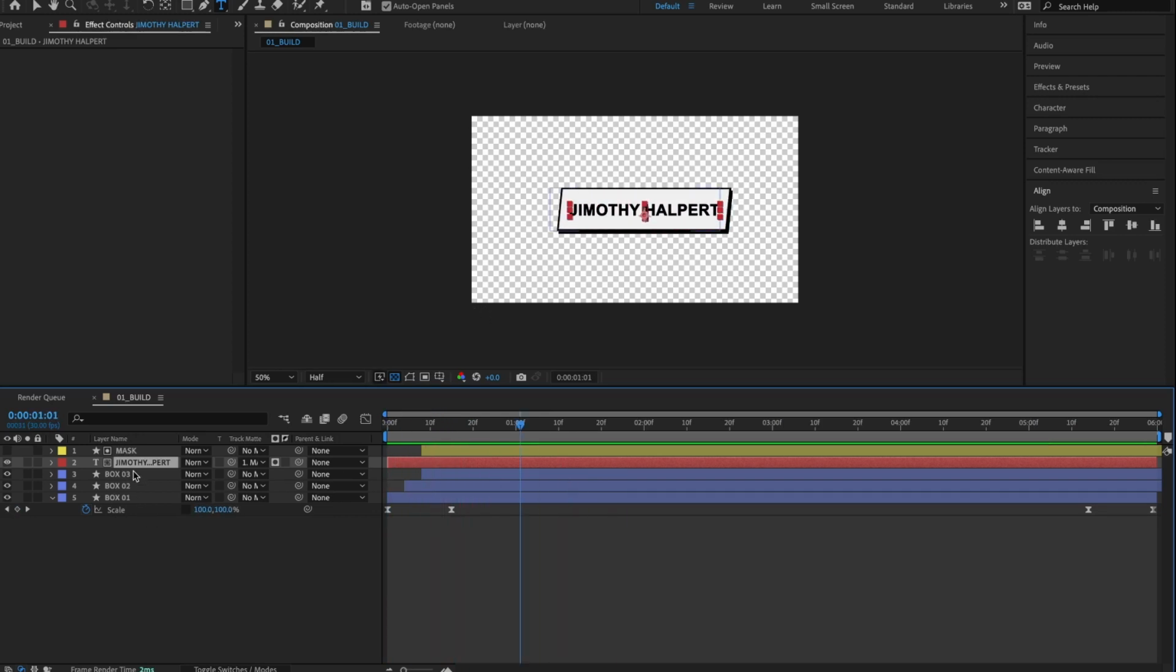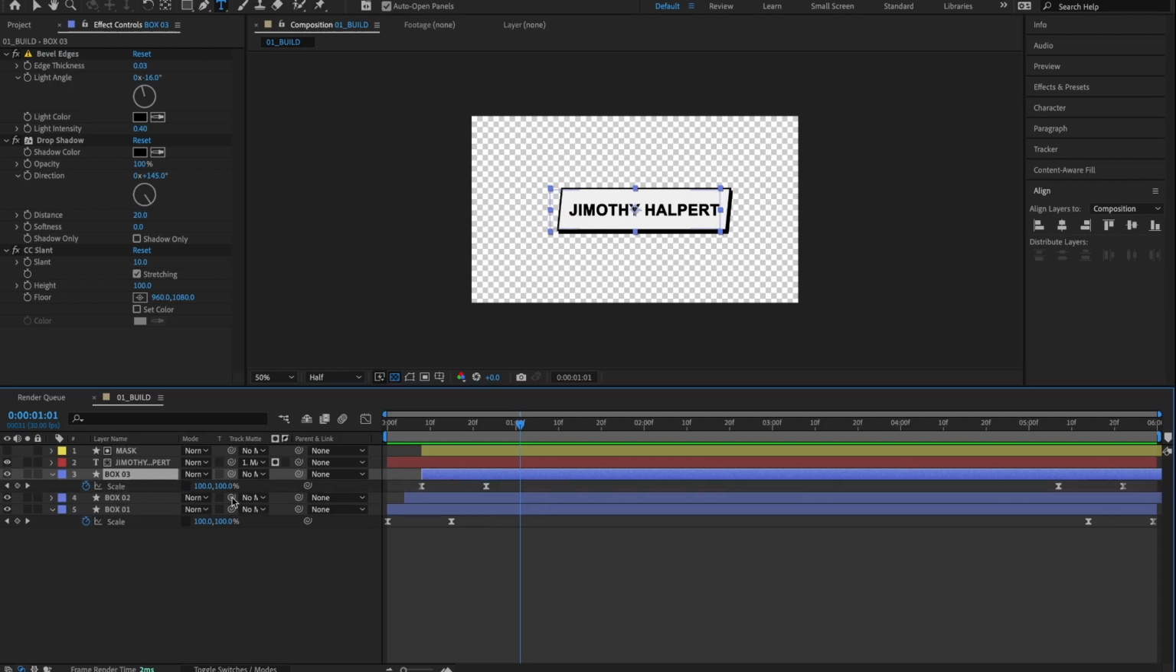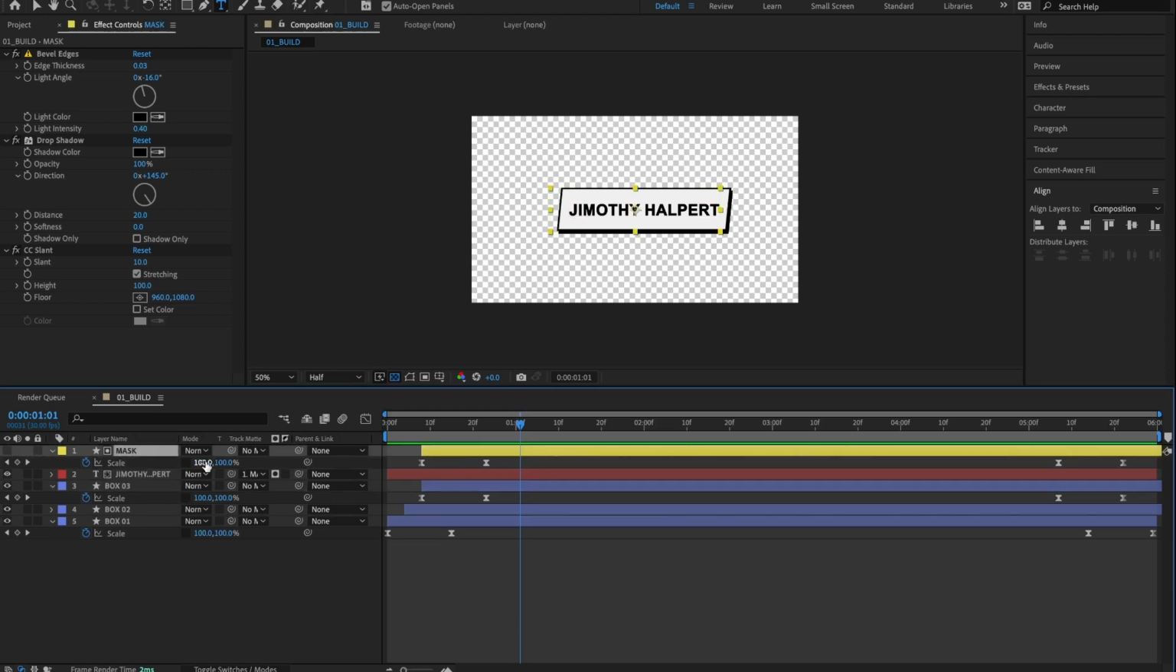If you do go ahead and change this later, say you change the scale of this, you extend it out because you have a longer name, things like that, make sure with box 03 and mask that you do the same property. So, if I change this to 150, I also need to change this mask to 150, just so that we have the same movement and the same mask, and it doesn't get all weird looking. But for right now, we're going to keep it like this.